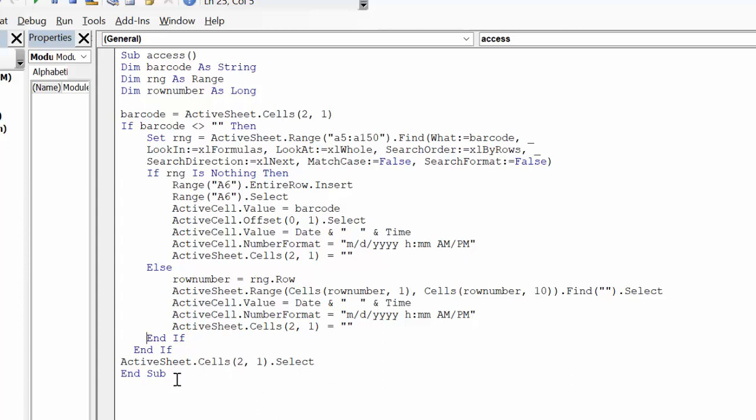So I will of course include my code in the description of my video. This is how you scan barcodes automatically and the new barcodes go to the top.